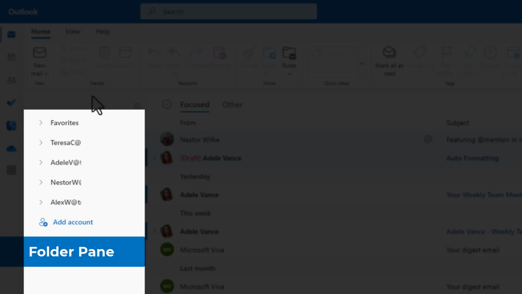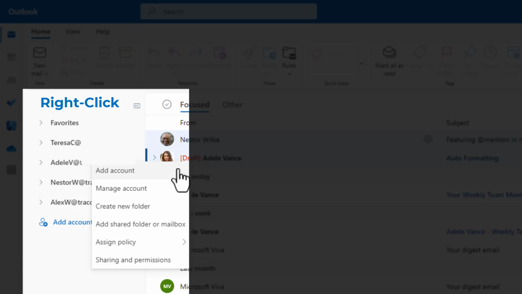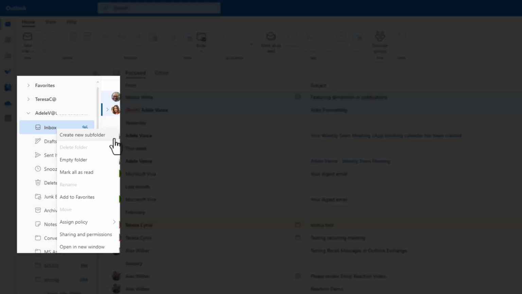In the folder pane, you have your accounts. If you just right click on it, you can easily add or manage your accounts. You can create folders if you like. Notice that you have the ability to add a shared folder or mailbox, sign policies, as well as sharing permissions. So really easy to get to these features. If you click on any of the folders, notice you can create subfolders. You can even empty it, and you have some more features available to you.